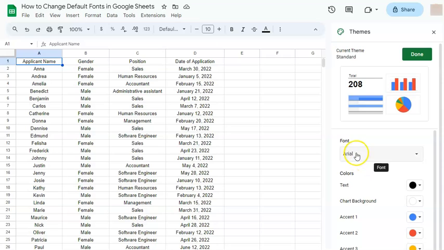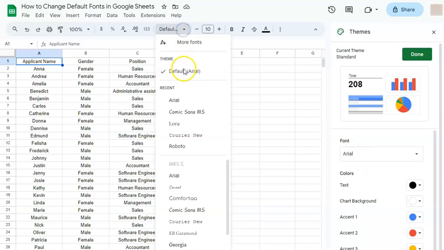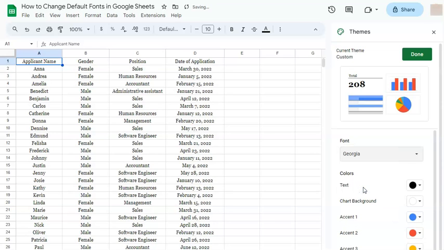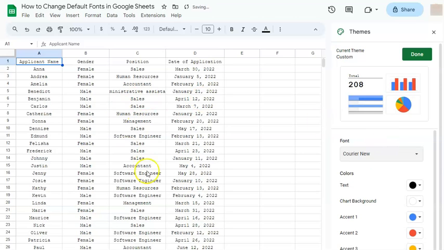So again, the default font right now is Arial. Same as here. And we can just change it by clicking on this arrow down and choose from the available fonts. Let's try and change it to Georgia. And it has automatically applied that font to the text on your spreadsheet. Let's try and change it to another one. Let's try Courier New. And there you have it.